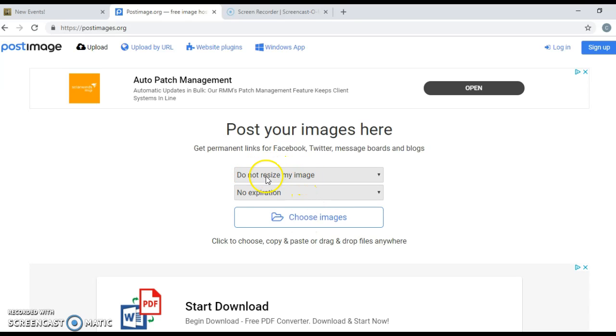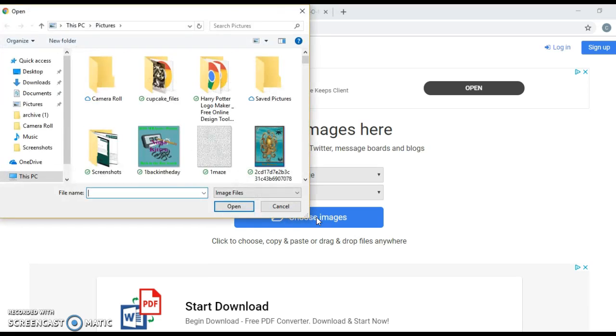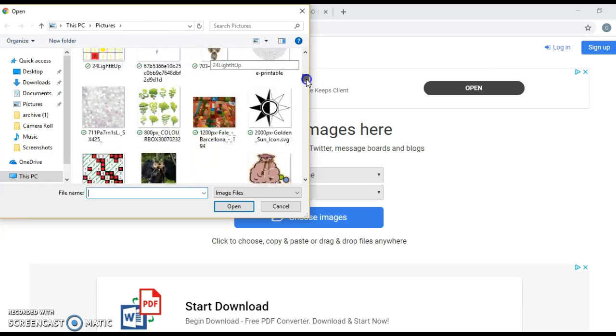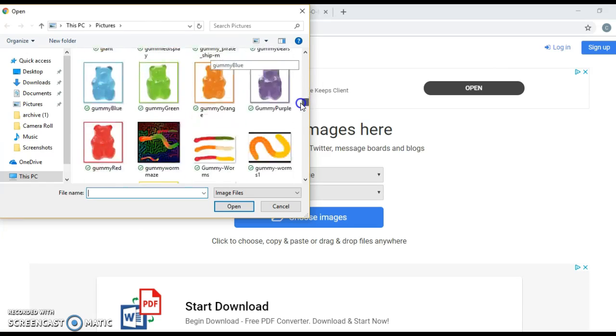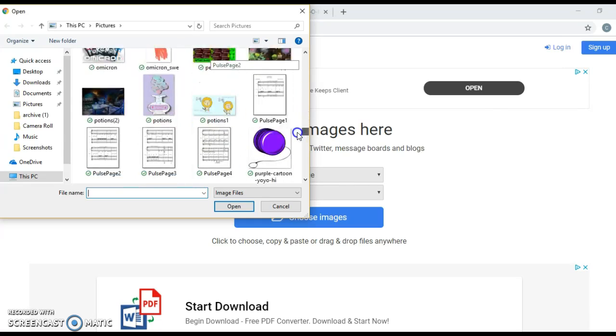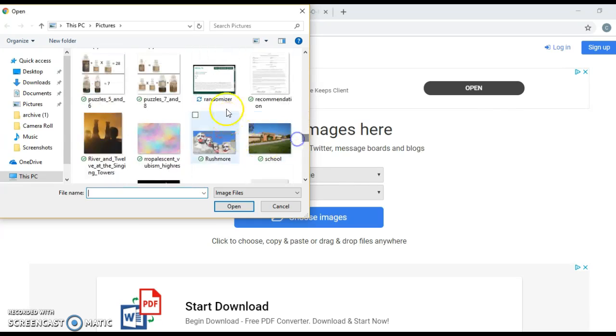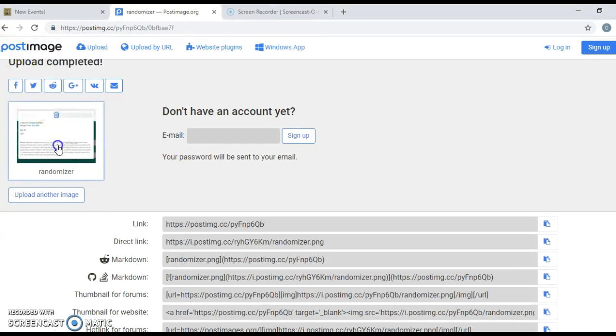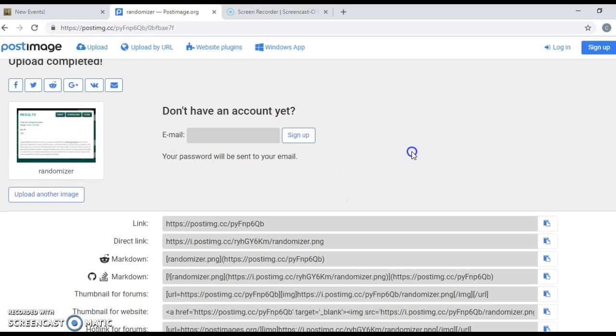We're not going to resize the image. We don't want it to expire. We're just going to go straight to choosing the images. I saved mine to pictures. You might save yours to screenshots. It's really your preference. I've got a lot of pictures. Let's see, randomizer. I gotta learn my alphabet. There we go. Randomizer's right here. So I'm just going to double click it, and it's going to automatically take me to a small preview of it.